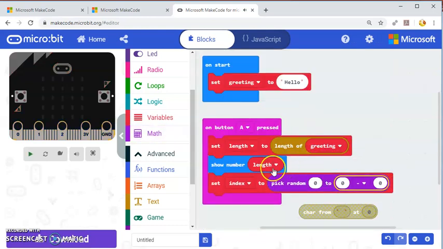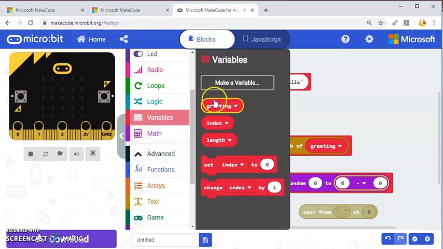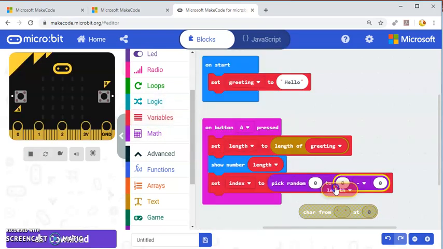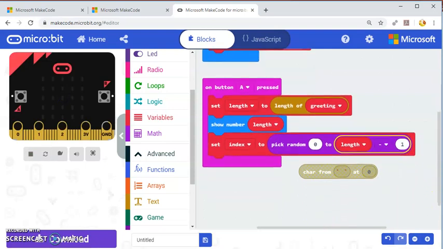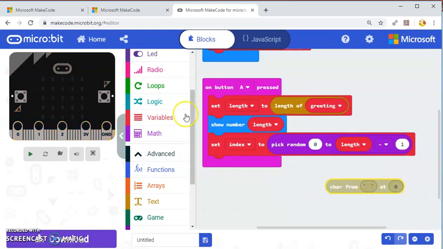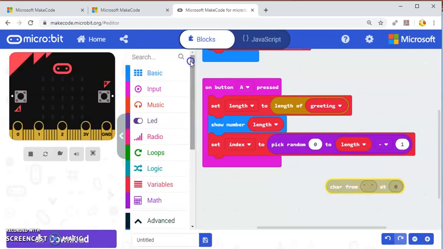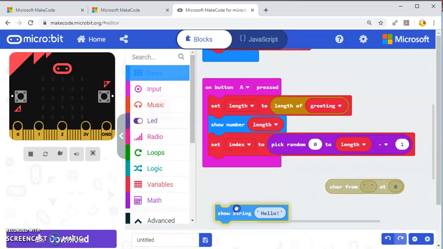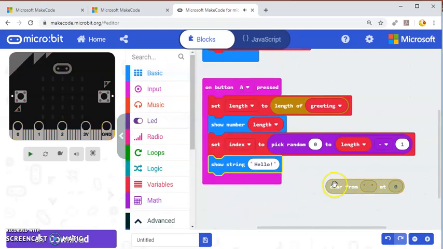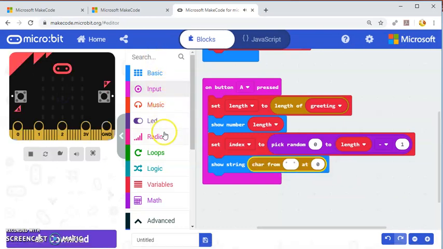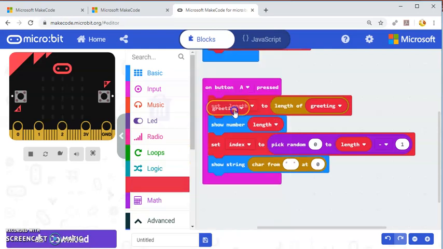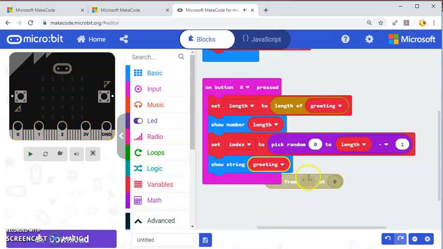So if I put that in there, then I can go back to my variables and pull across the length there. So now I'm picking a random number, so my index is going to be a random number between 0 and length minus 1. And then I can just print out, so if I go back to basic, I can just show string here. And the string that I'm showing is character from, go back to my variables, so I'm going to show the character from greeting at that particular index.